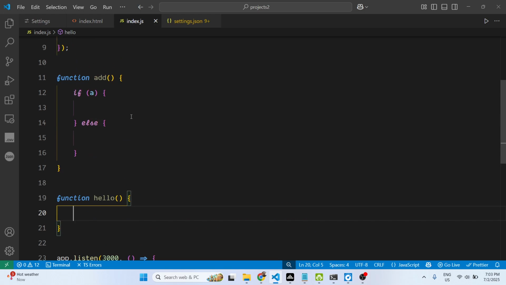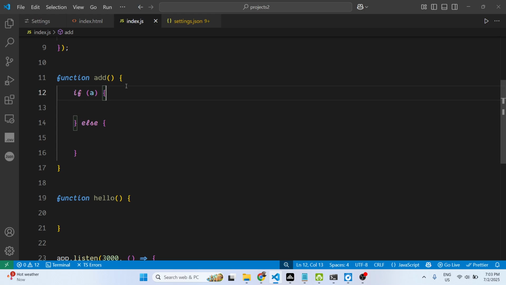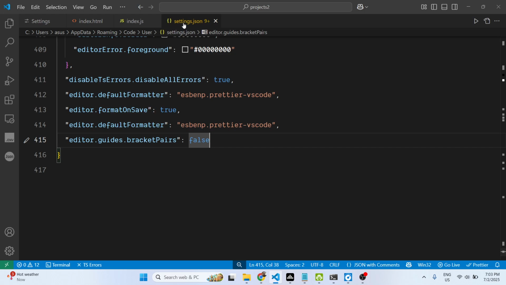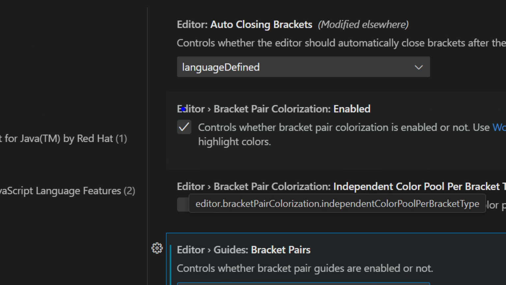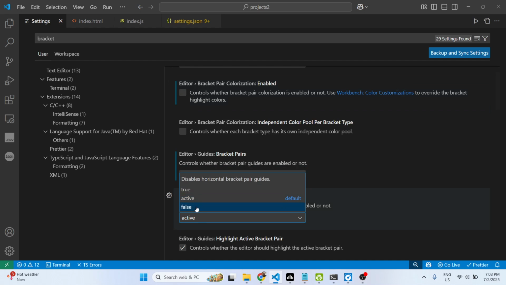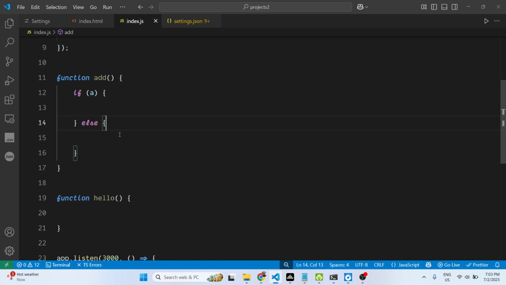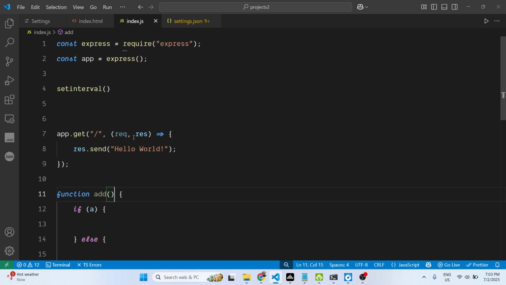So if you want to now disable it, it's very simple. Change this from true to false, and now your bracket pair colorizer is disabled. Now if you see, again you need to first of all untick this option. So if you untick this option, again change to false here, and now you will see no more bracket colorizer is there. So in this way you can toggle this setting very simply.